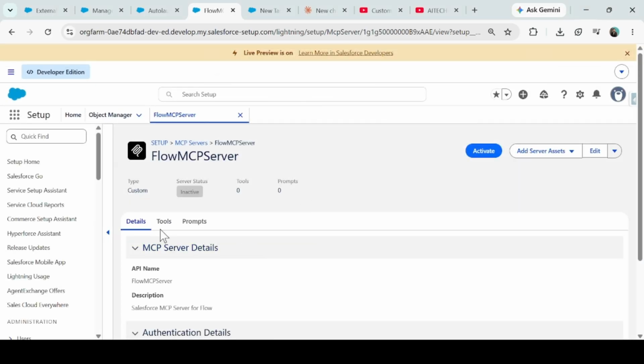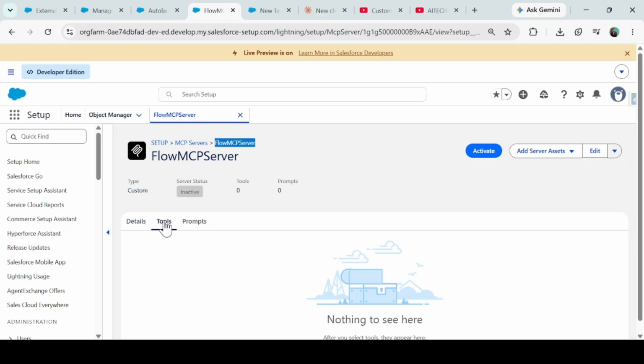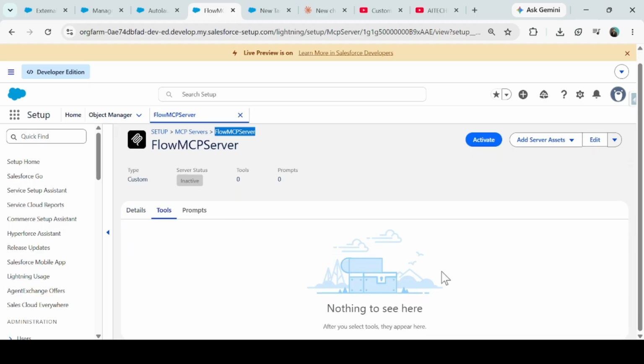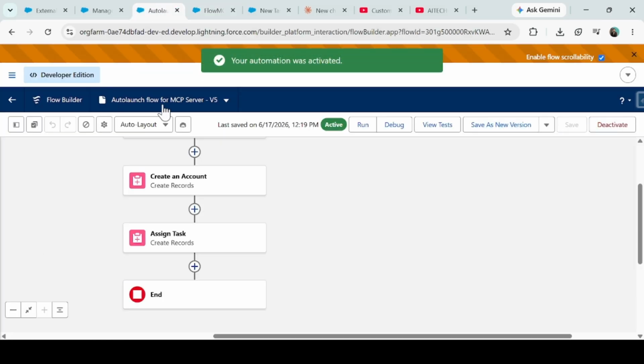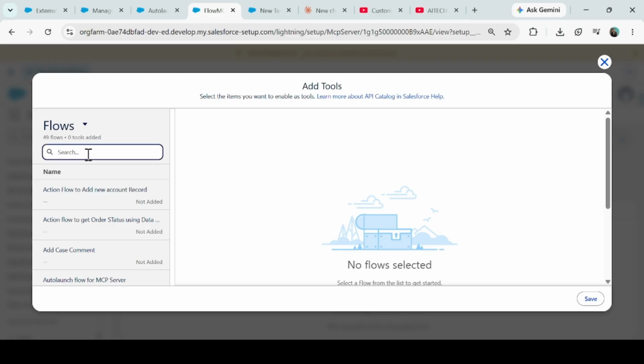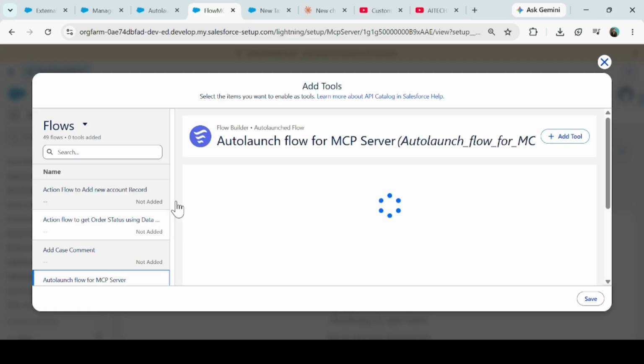So I'll navigate to this MCP server, Flow MCP server, and here we click on tools. Right now you can see we don't have any tools. So let's add the server asset. I click on add server asset, click on add tools, and I just want to add a flow. And the flow will be auto launch flow for MCP server. So I just write here auto launch flow for MCP server. Add tool, and click on save.